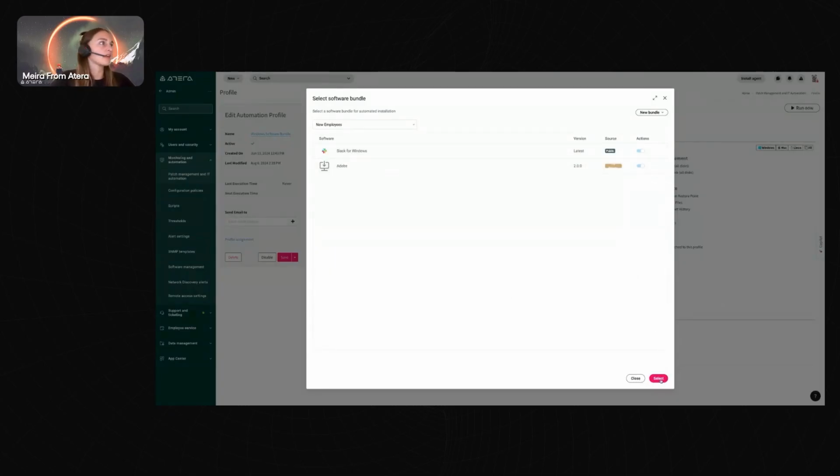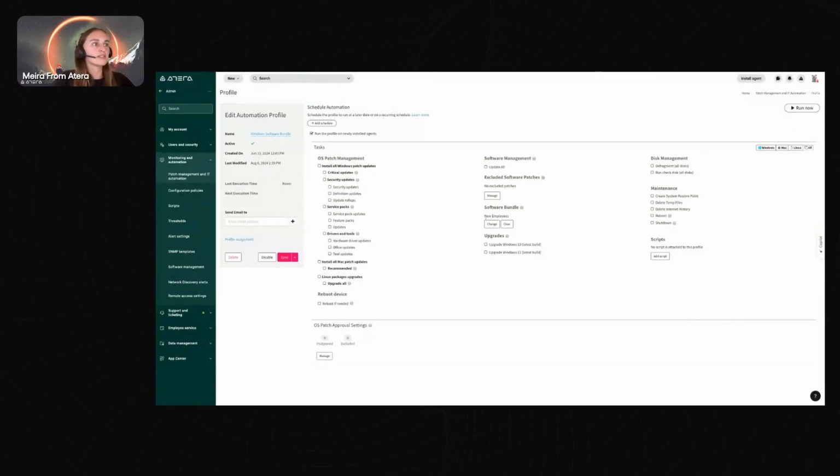And I would click select. And you'll see here now the new employees bundle. And what you would do is run the profile on newly installed agents. And my best recommendation would be to not have anything else, just have that software bundle as an option there. So I hope that answers that question.